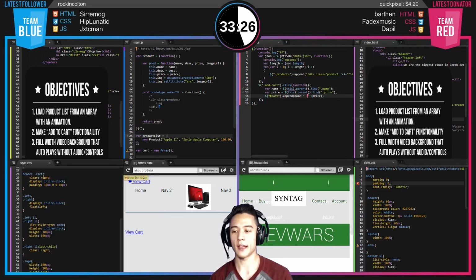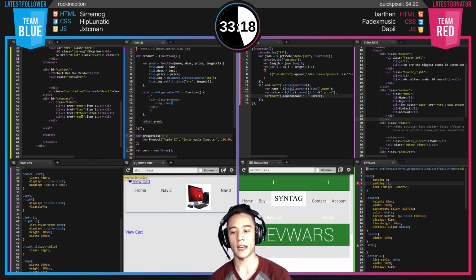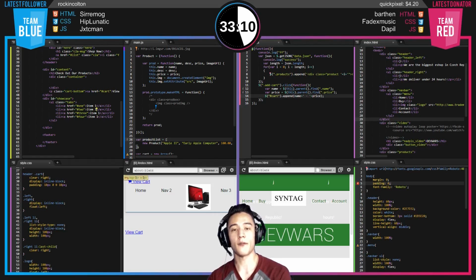Also, the last objective is to have a full width video background that autoplays at the start of the web page, and it cannot have any audio, and it cannot have any controls as well. So those are the objectives. Now, depending on if they do them or not, it's going to affect their overall score.